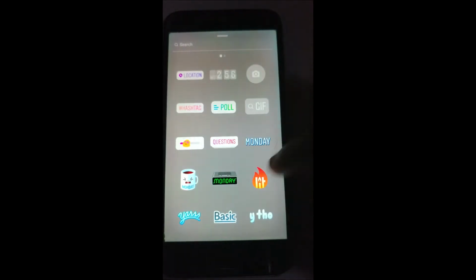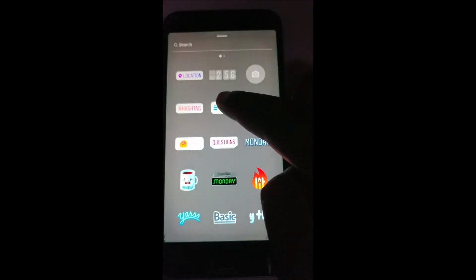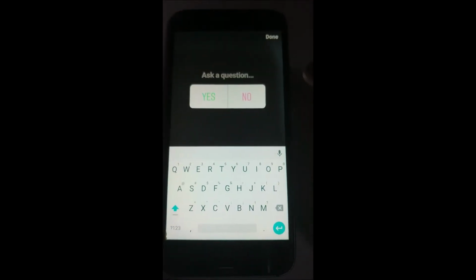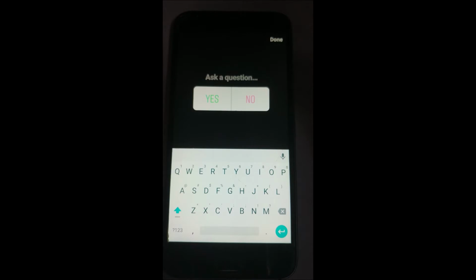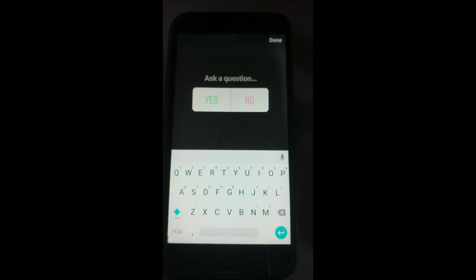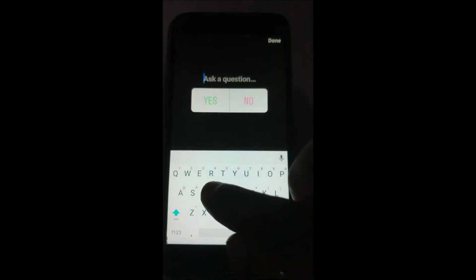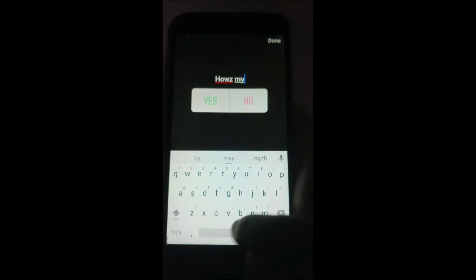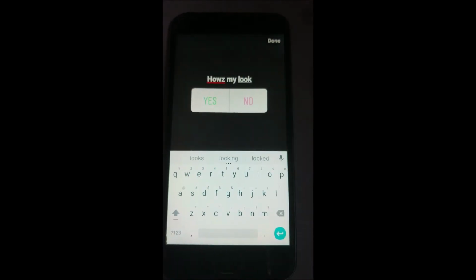You'll see a lot of options. Here you can ask a poll. See here, when you click on the poll, you'll see an option like ask a question. Here you can ask your followers, the people who are going to watch your story. So ask a question like, how is my look? If you post a question like this, they will be able to answer yes or no.